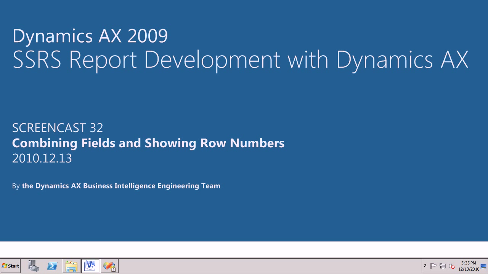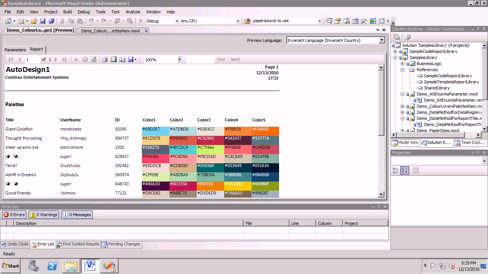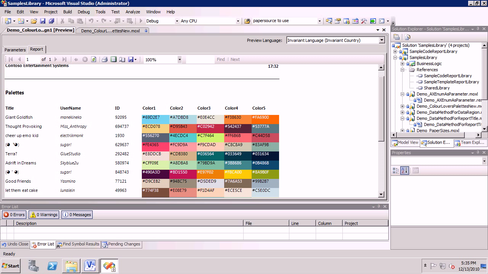Screencast 32. Combining fields and showing row numbers. We left off with my color lovers color report. I'm going to show you two simple techniques that you can use in many of your reports. And the problems we're going to solve today are two.